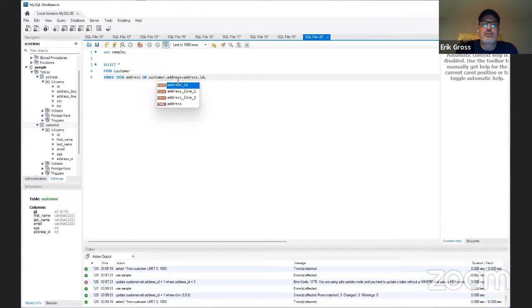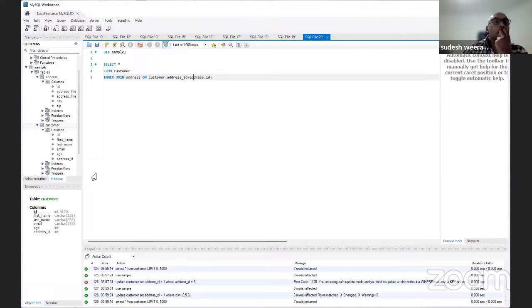I think if you hit enter, it'll auto select it. There you go. Now, what we're saying here is we're looking in the customer table at the address ID column. And then we'll look in the address table at its ID. And if they match, then we join those two things. Does that make sense? Yeah. Good. Go ahead and run it.